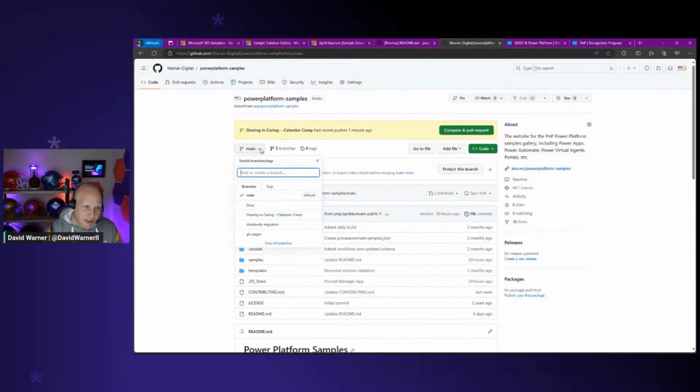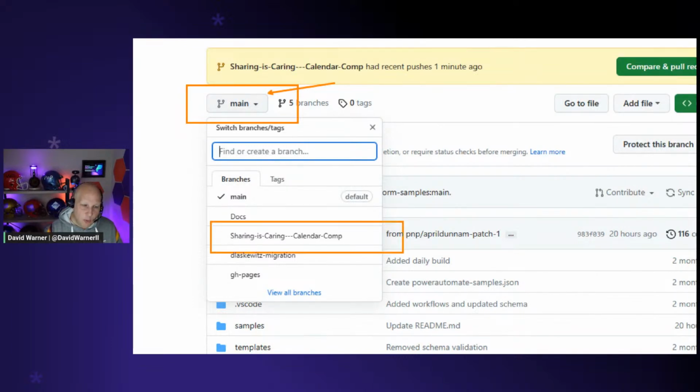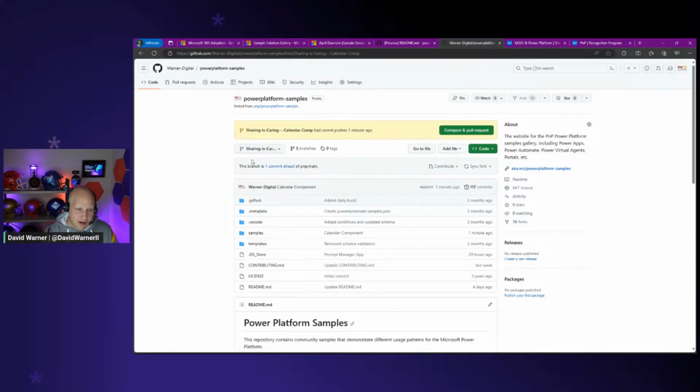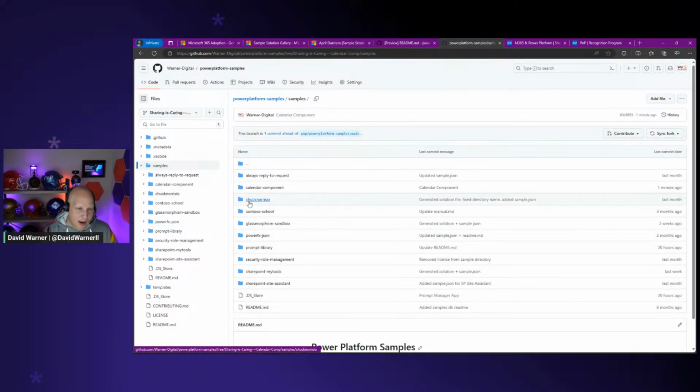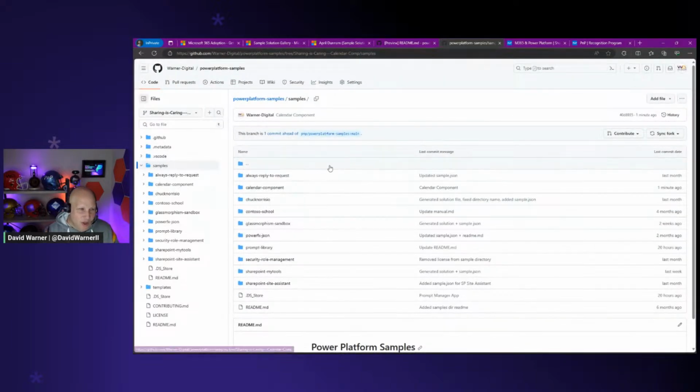Well, notice it was a little too helpful. It took us to the main branch because that's the root default branch. Little did it know that we added it to that, and that's really where we wanted to go. So just keep an eye out for that. Sometimes GitHub is trying to be helpful and is a little too helpful. So if I click on that branch, I go to my sharing is caring branch. That's just, remember, a copy of a copy where my current contribution is living. And I go into samples. Well, now I see my calendar component has been added, nestled nicely right next to Chuck Norris. Thank you, Daniel. And we are ready to go.